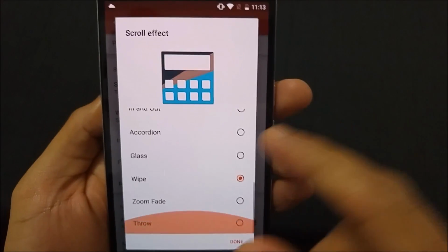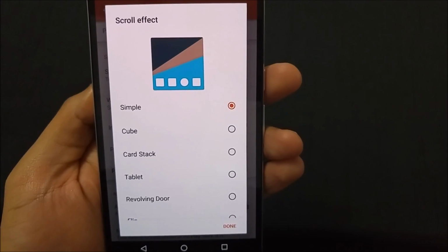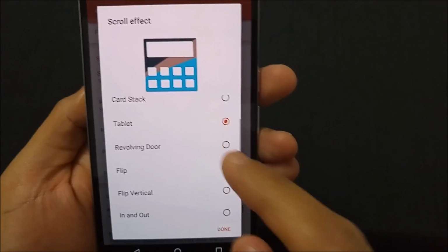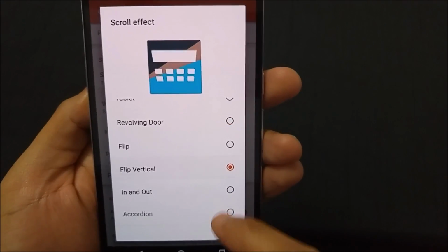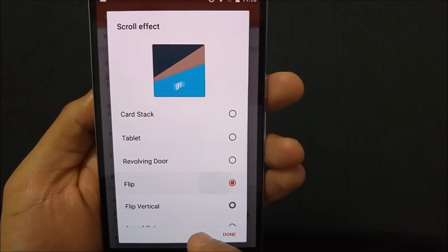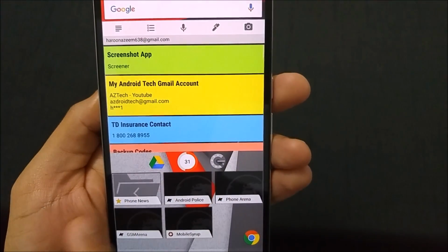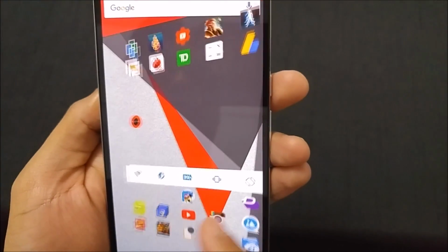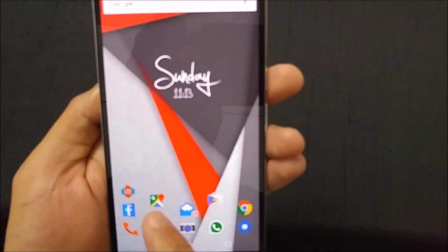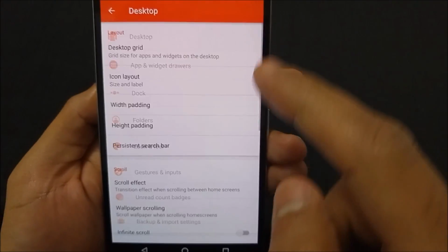Let's go to Scrolling Effect. So this is one of my favorite features. Basically, when you swipe from one screen to another, you can choose to have a different scrolling effect, and I switch them from time to time, just for fun. So let's try the flip feature and see how it works. Basically, it'll just flip your screen when you're transitioning through your screens, and that's a pretty neat animation there.